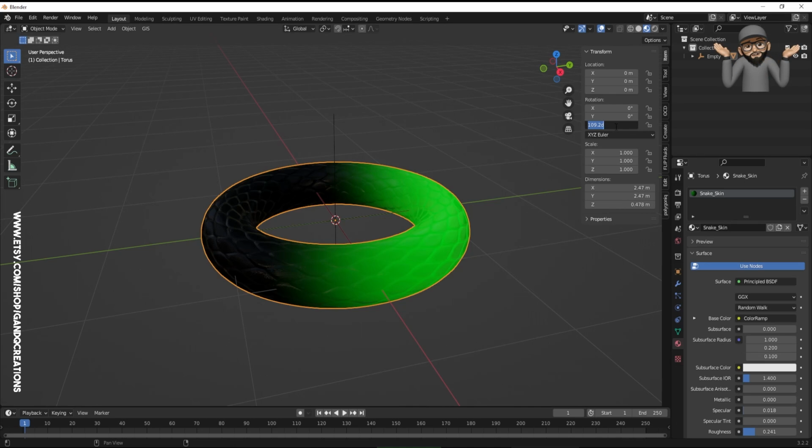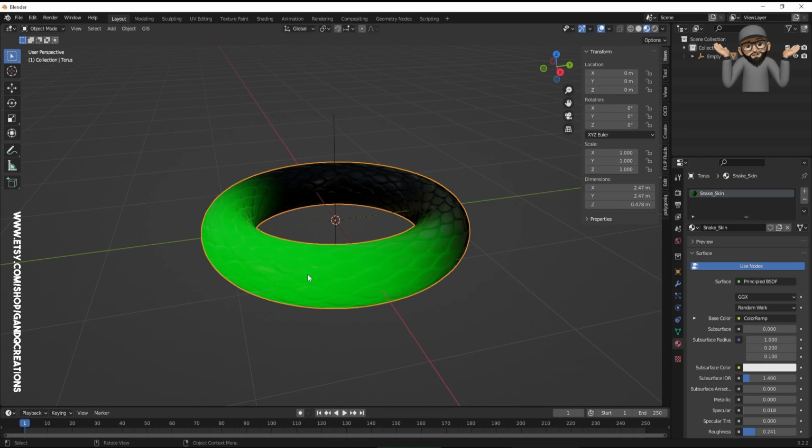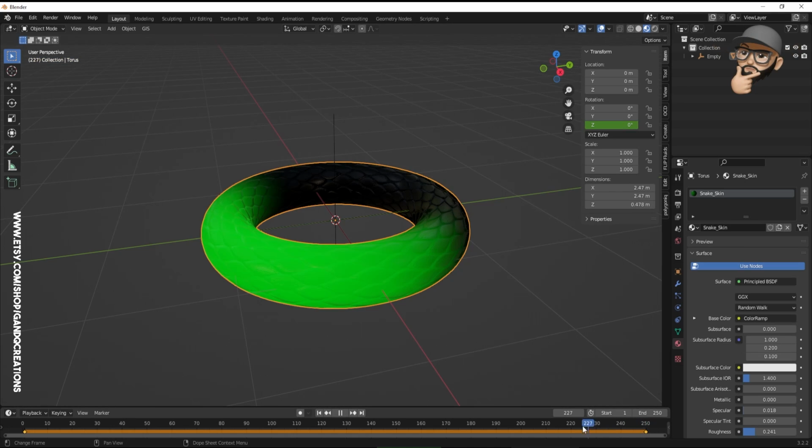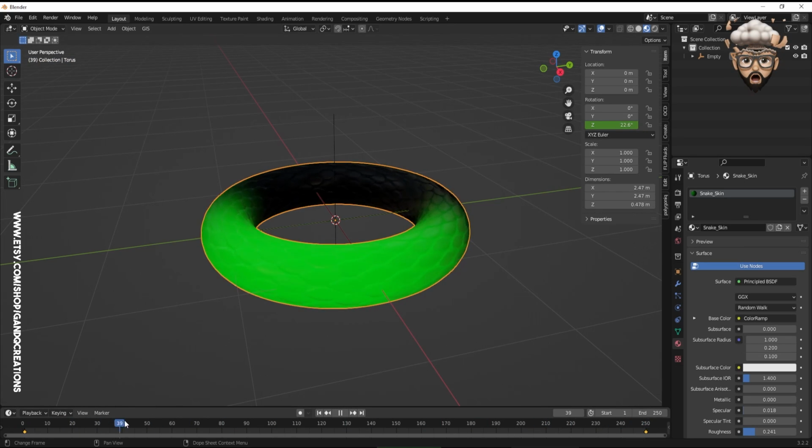Of course, you can choose whatever direction you want to animate it in. There's no rules. Anyway. Insert a single keyframe. There we go. I'll make sure I change that to 360. Oh. Place keyframe. There we go. And this now will loop.